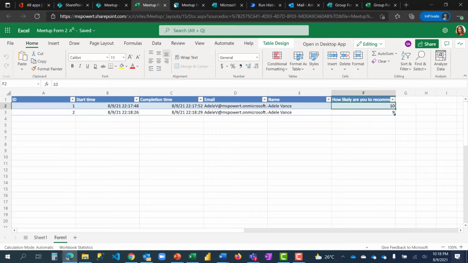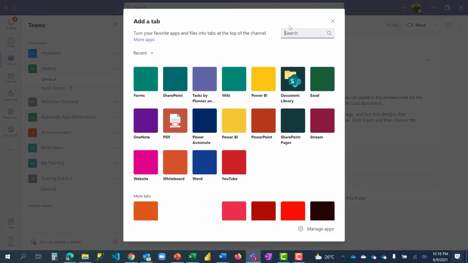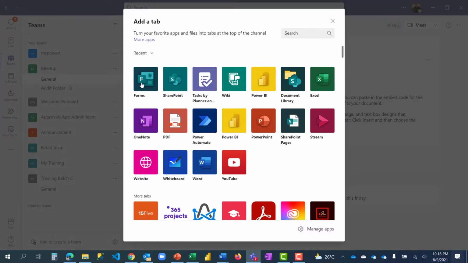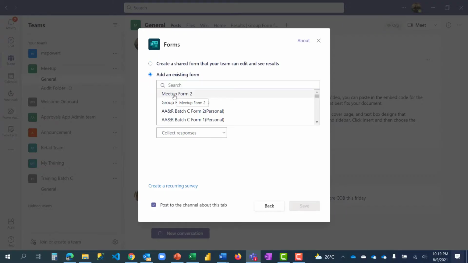Of course, you can also add this particular value to your SharePoint, to Microsoft Teams. Let me add it as well because I'm interested in the result, because it's a Net Promoter Score, which is a metric that is very interesting. So let's just add the tab by clicking on this tab button here. Of course, like we did the other time, click on Forms. I'm going to add an existing form, and I can see Meetup Form 2 is now available because I created it within that. So I'm going to click on Meetup 2. Okay, this time around, let me post it so that I can see it.